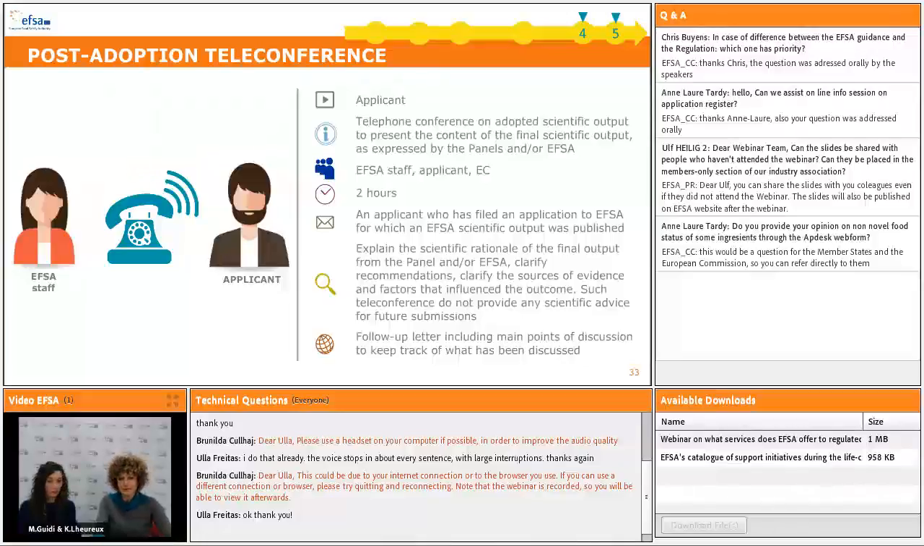The objective of the telephone conference is to explain the scientific rationale of the final output from the panel, to clarify the recommendation, if any recommendation has been made in the scientific opinion, to clarify the source of evidence and the factors that influence the outcome. But the telephone conference does not provide any scientific advice for future submission. Okay. It's really to target the opinion, the basis for the opinion, and to explain again the content of the scientific opinion as adopted by the panel.